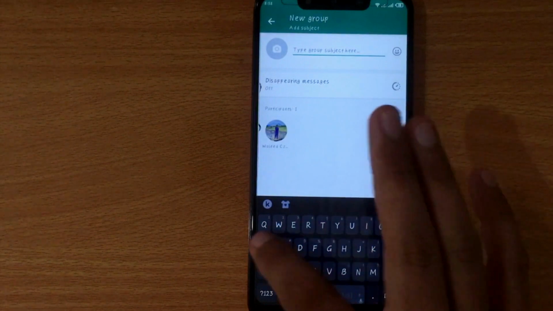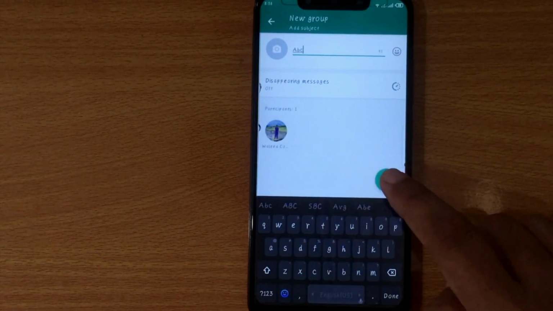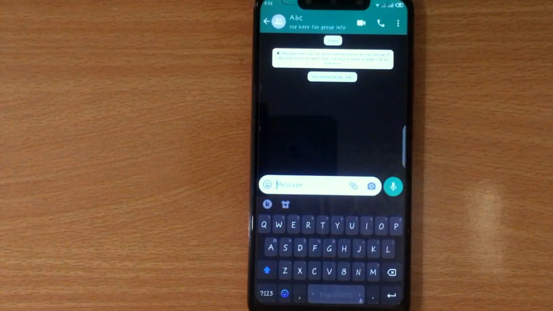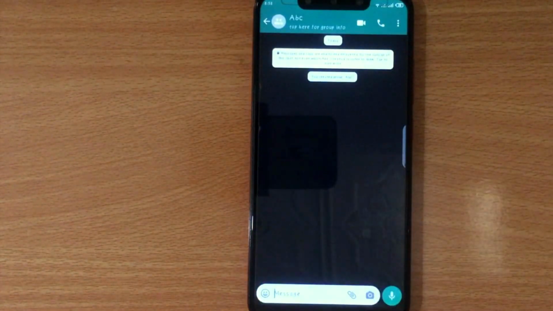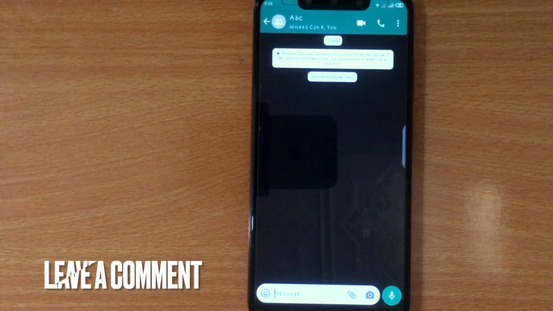Now enter your group name and click on the check mark icon at the bottom right corner. Your group is created. There you go. If you wanted to know how to create a group on WhatsApp, that is the easiest way I know how.